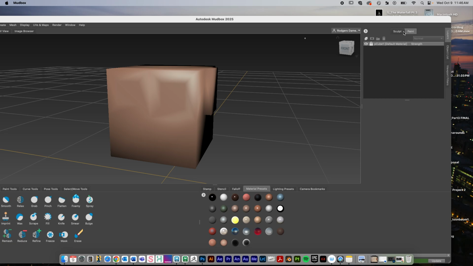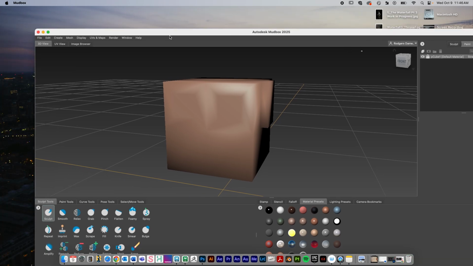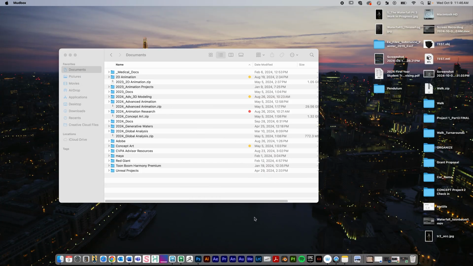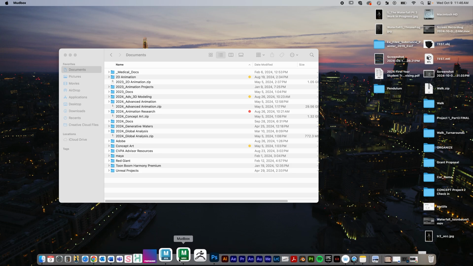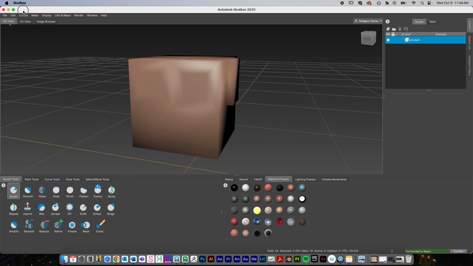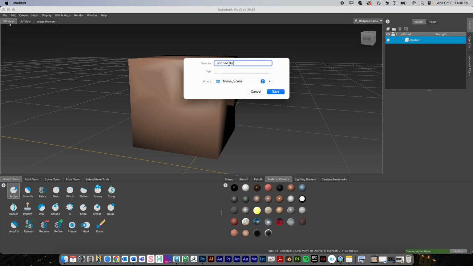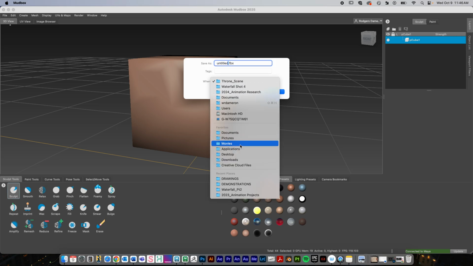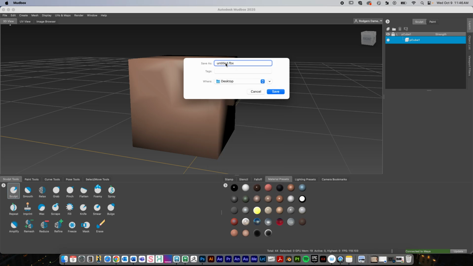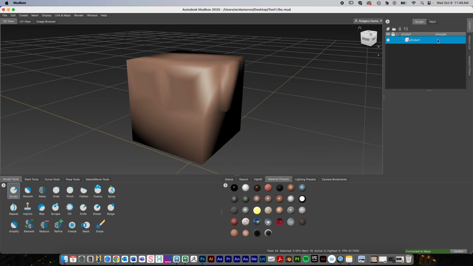Let's see here, my computer just froze. So let me see if I can unfreeze it. Let's try this. I'm just going to save my scene real quick. And there we go.